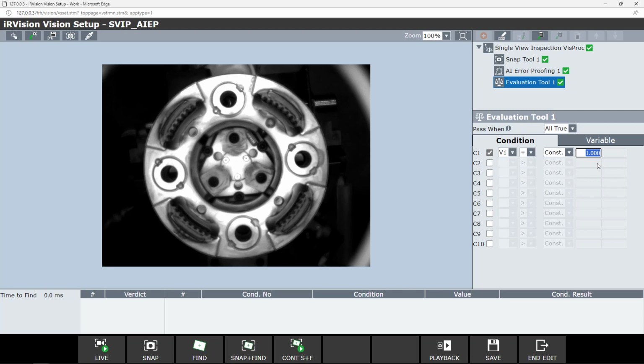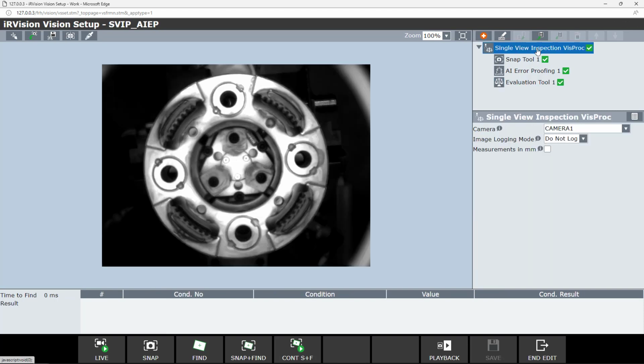So we're looking, as a condition, that the evaluation passed. And with this, we can save. So now we can start doing a small test. We're going to go to the single view inspection vision process. We're going to do a snap and find.